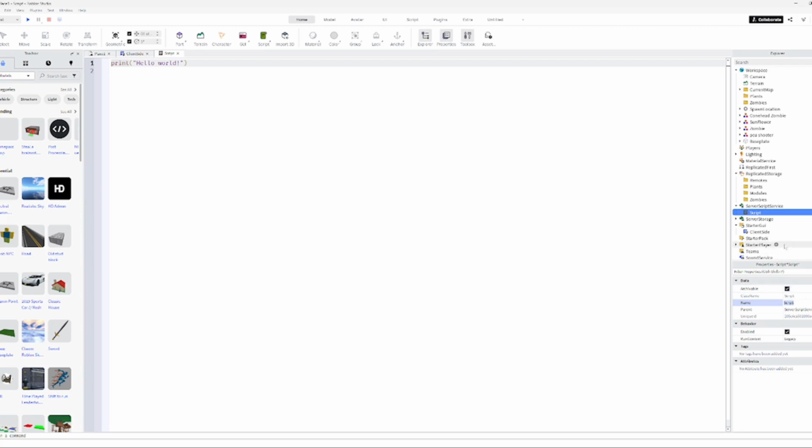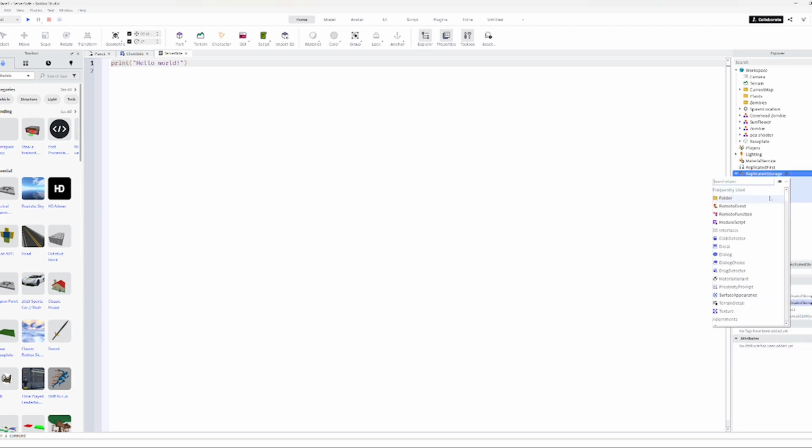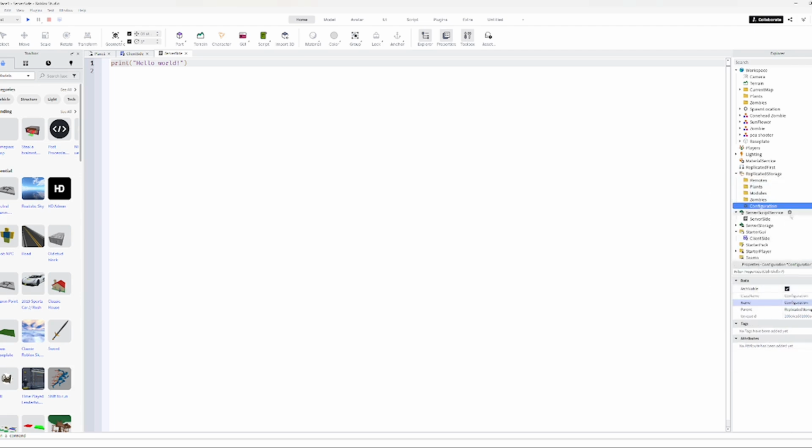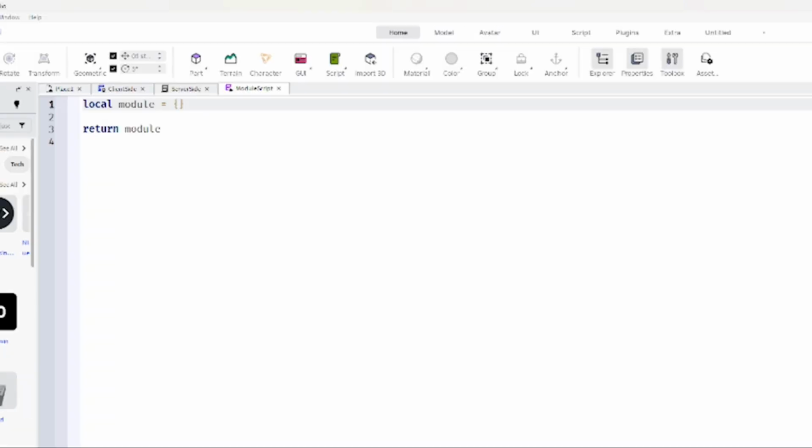Okay, and then after you add this local script inside starter GUI, you can go ahead and add a normal script into server script service, and you can name this one server side. Finally, inside replicated storage, you are going to add a configuration and a module script. You can name this module script zombies.